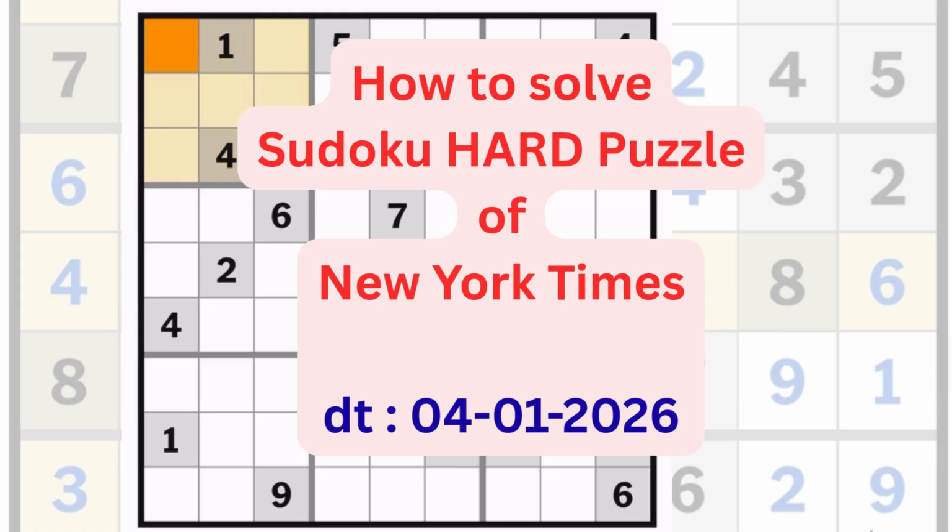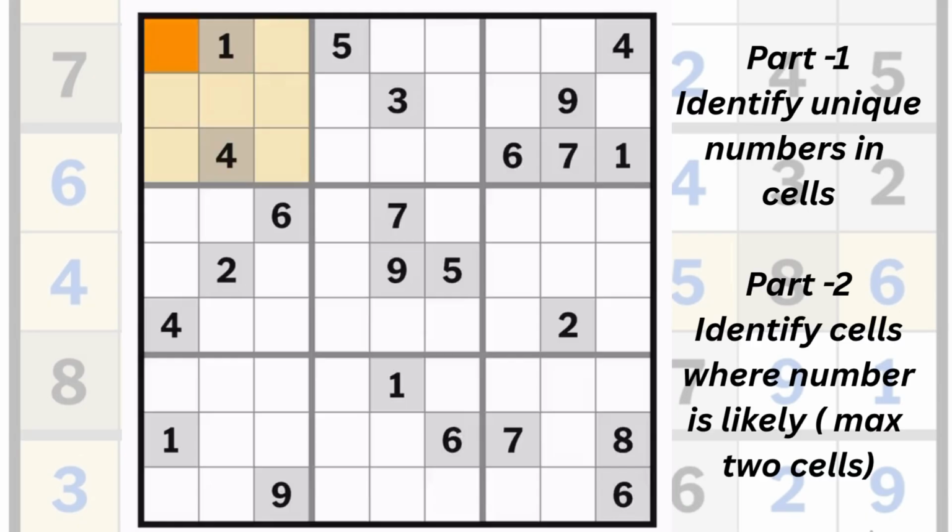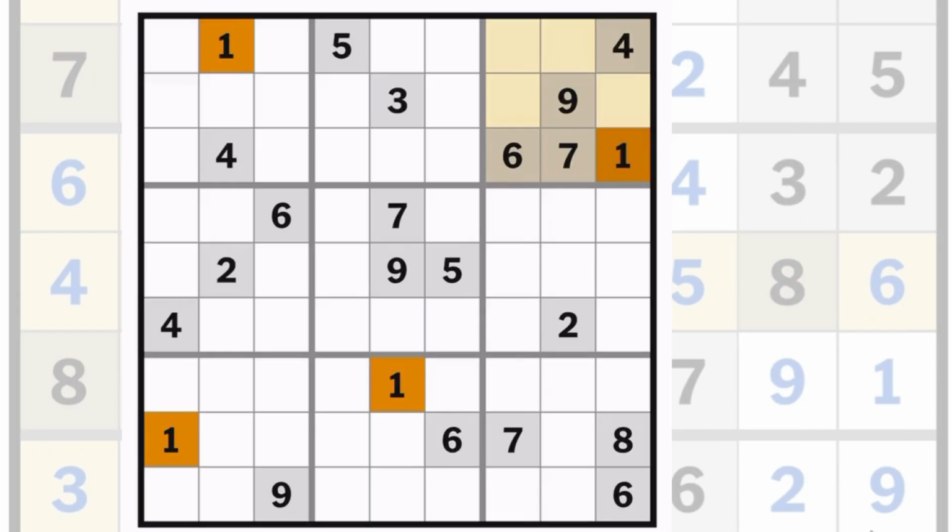Today we'll try to solve the hard Sudoku puzzle of New York Times dated 4th January 2026. So we start with number 1. We try to identify cells in any row, block or column where number 1 is unique. And in the second part we try to identify a maximum of 2 cells in a row, block or column where number 1 is a likely candidate. So let us start with number 1.